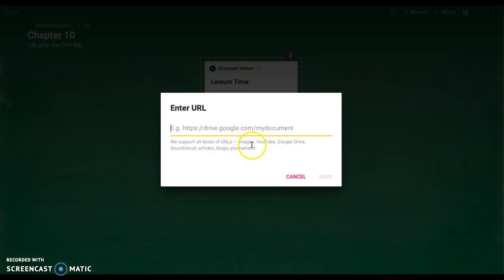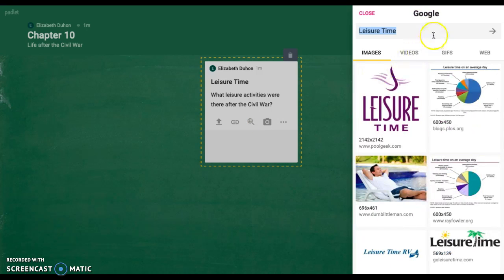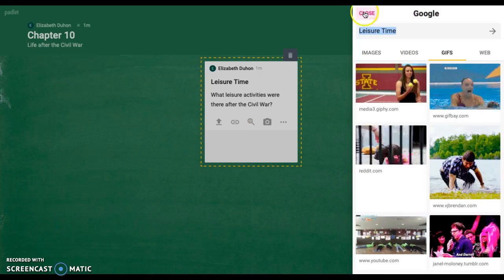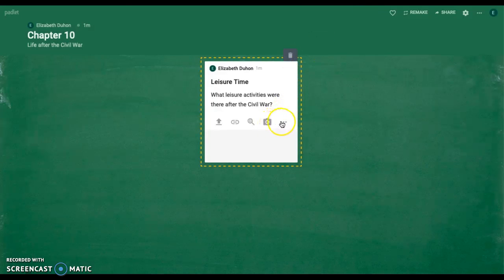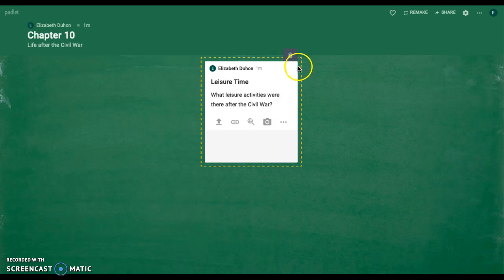Now notice you can do images, YouTube, Google Drive, SoundCloud, all of these. You can do a quick Google search. Now let's say you want to add a GIF. You can. And then you can also take a picture. But there's more. You can draw, you can add a location, you can link to a separate Padlet. So let's say you did one in class and you want to review something they've already learned. That might be something that you can do. So once you have it to your liking, just click off of it.